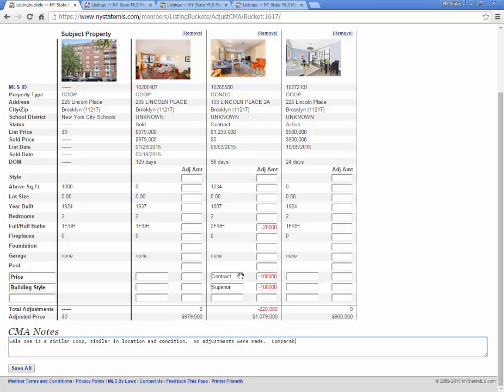Comparable 2 was adjusted for an additional bath and a superior building style. It was also adjusted for being in contract and not yet sold.